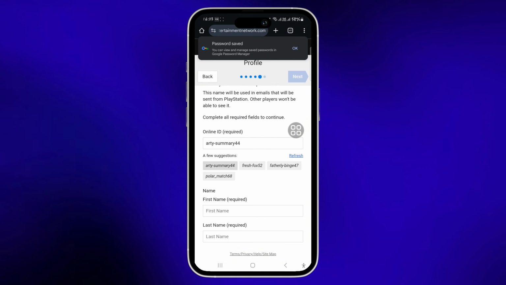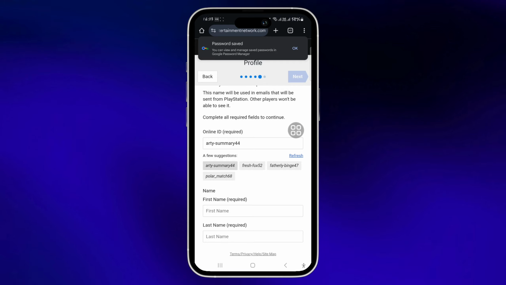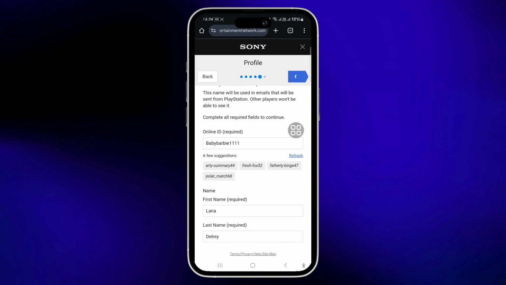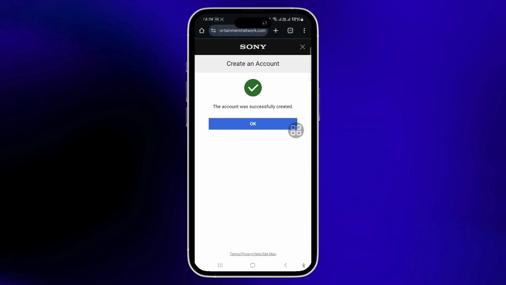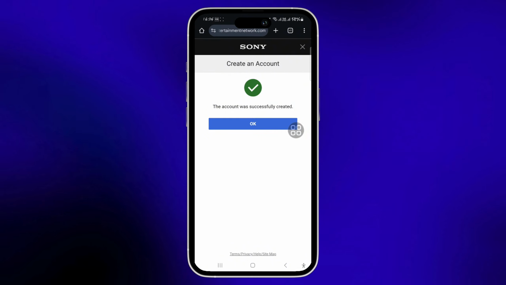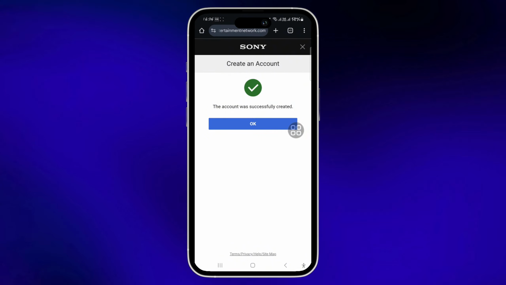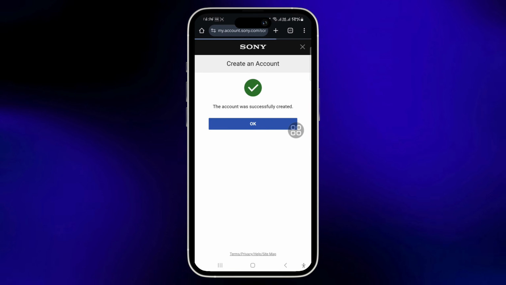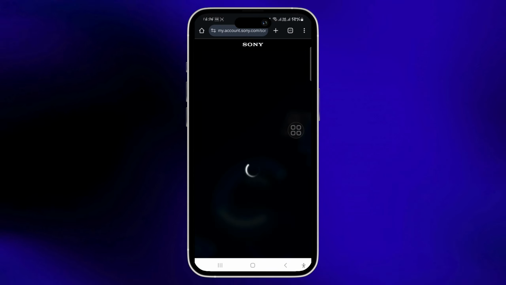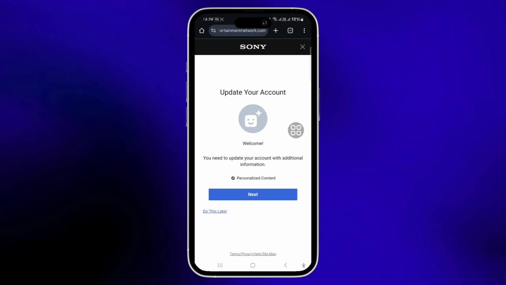Follow the on-screen instructions and also select your online ID. Then tap on next in the top and you can see the indication that the account was successfully created. Now you can go to the official website of PlayStation, enter your email address and your password, and then log in to your specific PlayStation account.